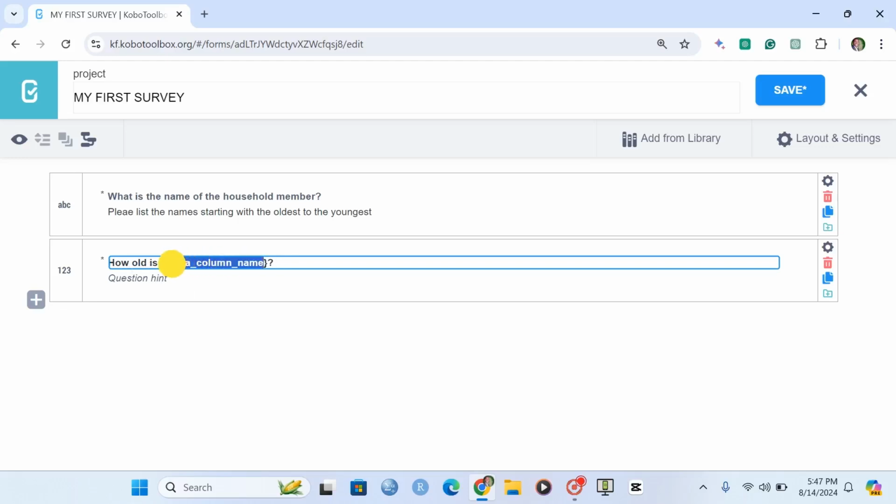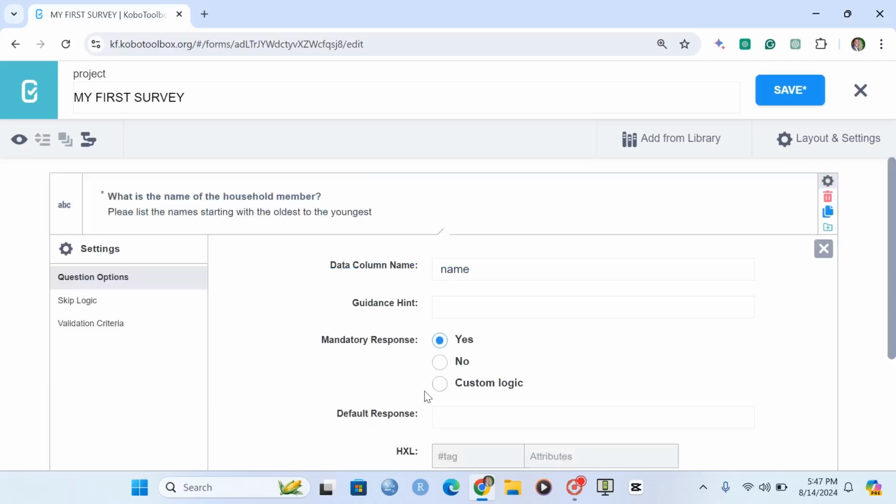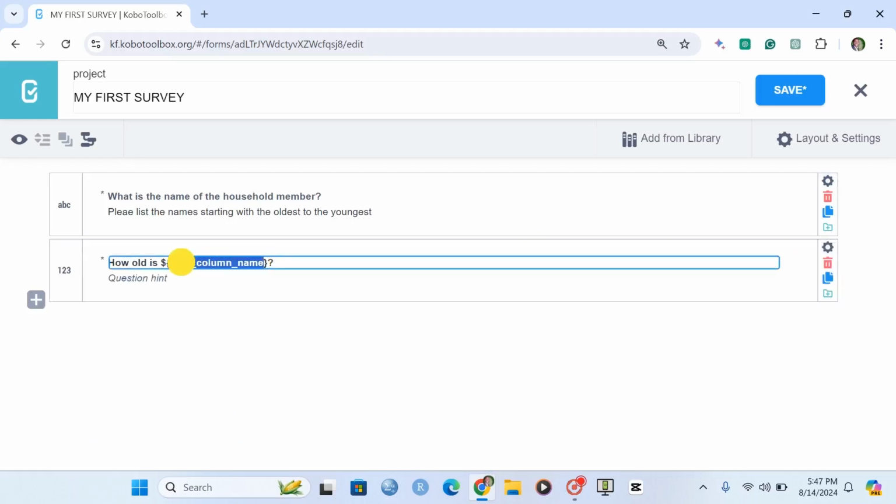So we need to replace data column name with the data column name of the question whose response you want to use. So we can go to the first question here and check the data column name, and the data column name is name. So we're going to copy this and replace where I've put data column name with just name like this. So now it reads as, how old is name? This means that once this question has been answered, the response which has been provided to this question is going to replace the whole of this.